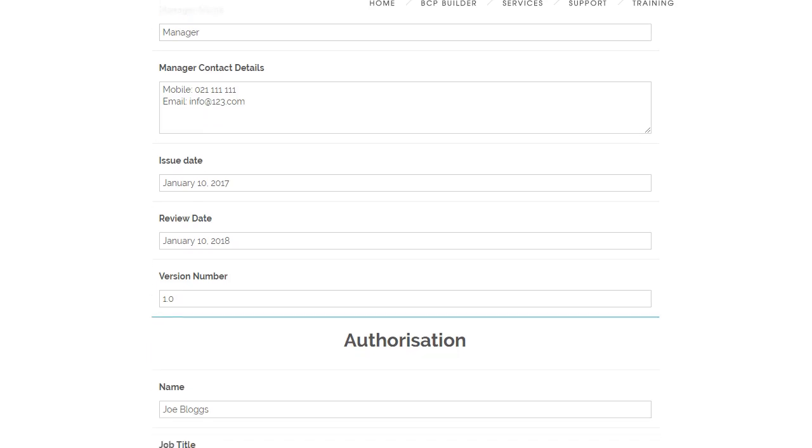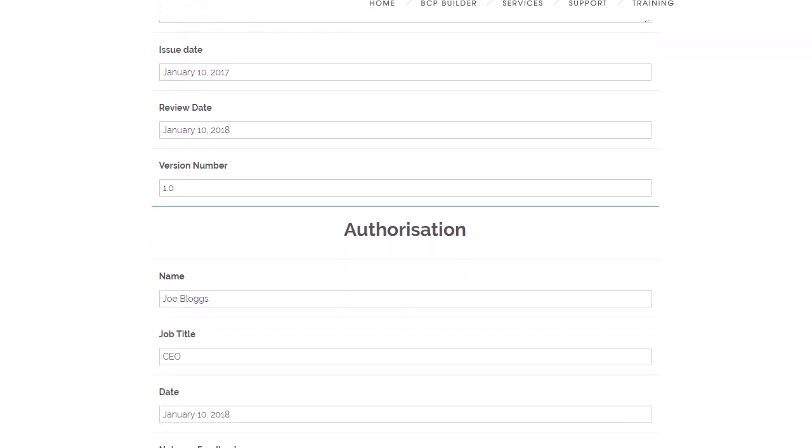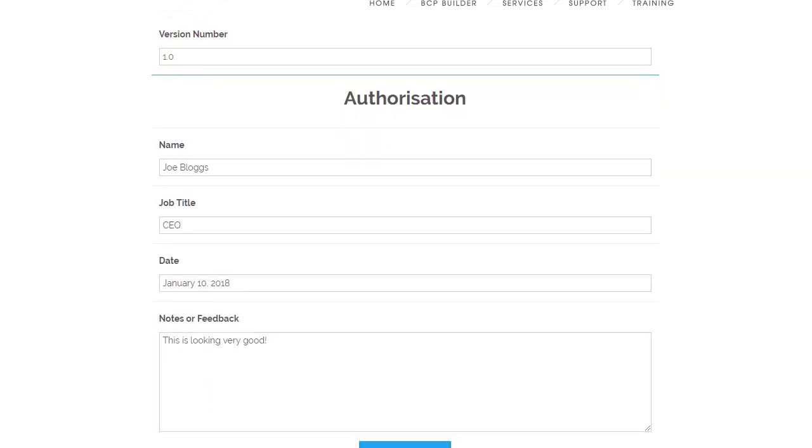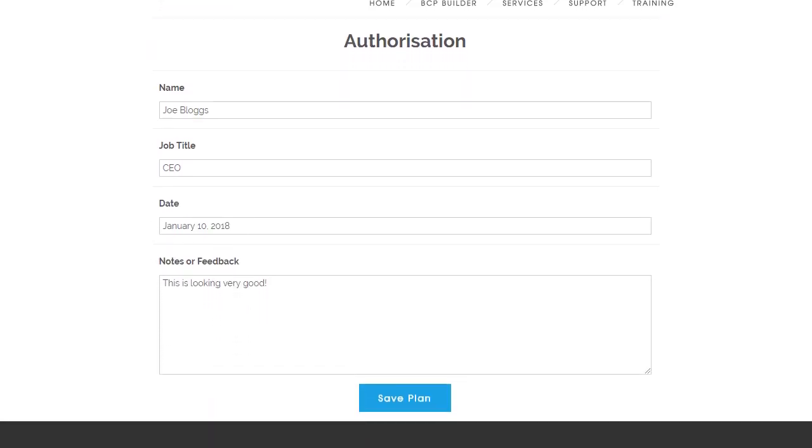The first tab is Company Information. This is where you will record details of your organization. Every section has a notes or feedback box at the bottom. In my experience, questions arise during the planning process that you don't want to write into the plan, but need to remember until they are resolved. This is the perfect place to record these questions or notes that you want to return to later.